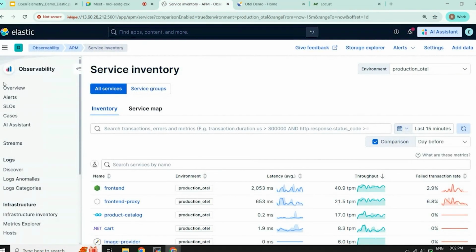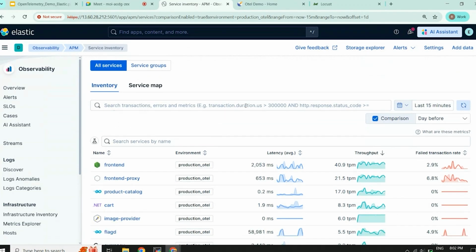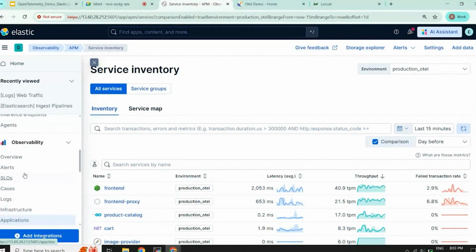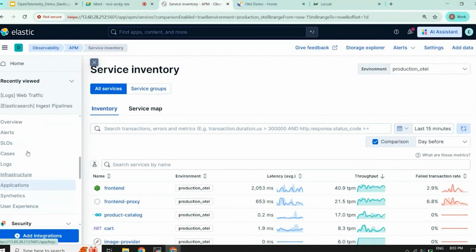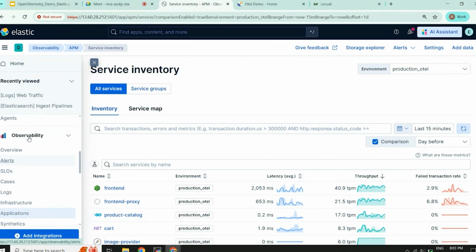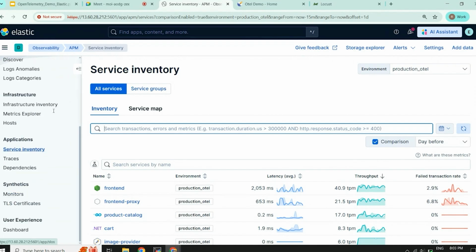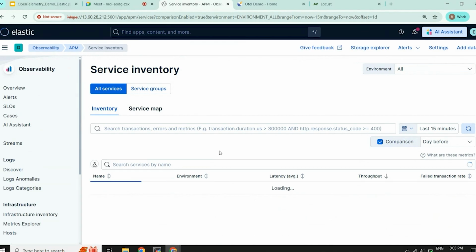As we have seen in the diagram, we have traces and metrics going into our Elastic APM server. By default, Elastic uses this observability section. Over here, we can see all the APM data. So I have gone to the observability section, and in that we can see the service inventory. Okay, currently we are in the service inventory.